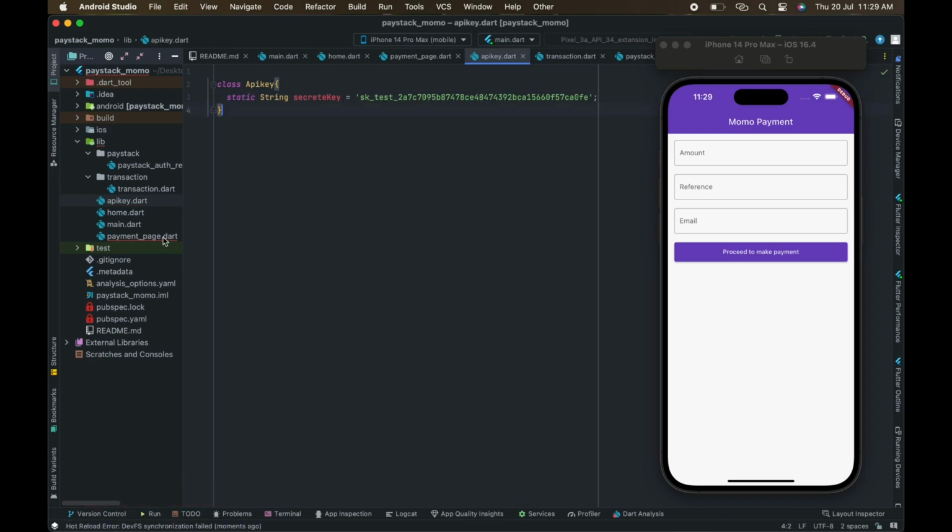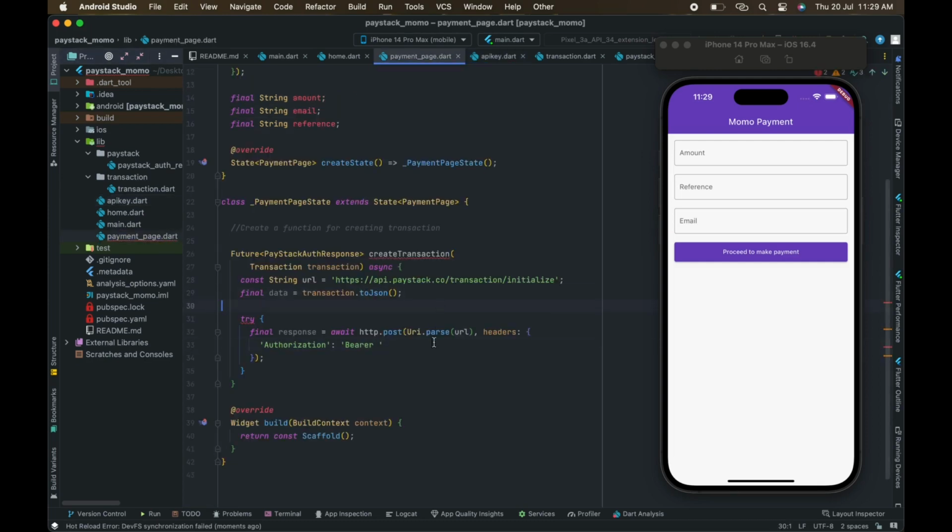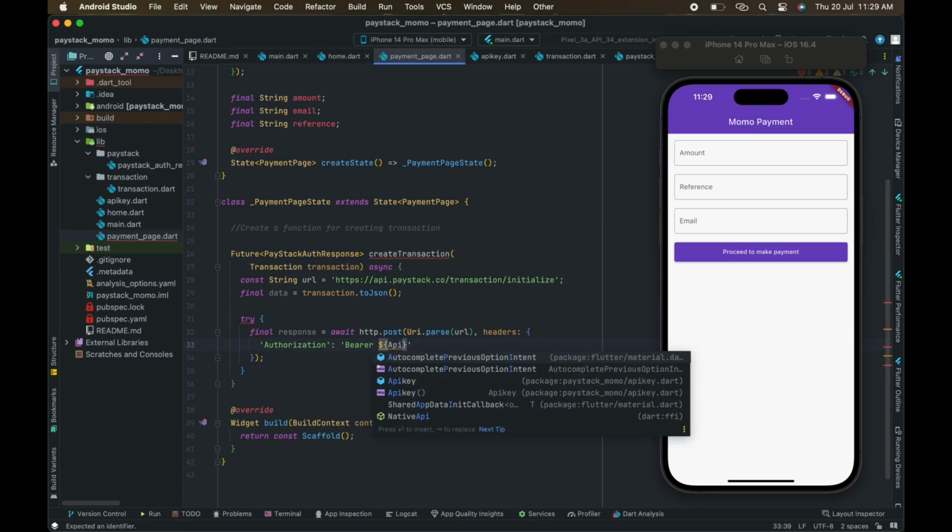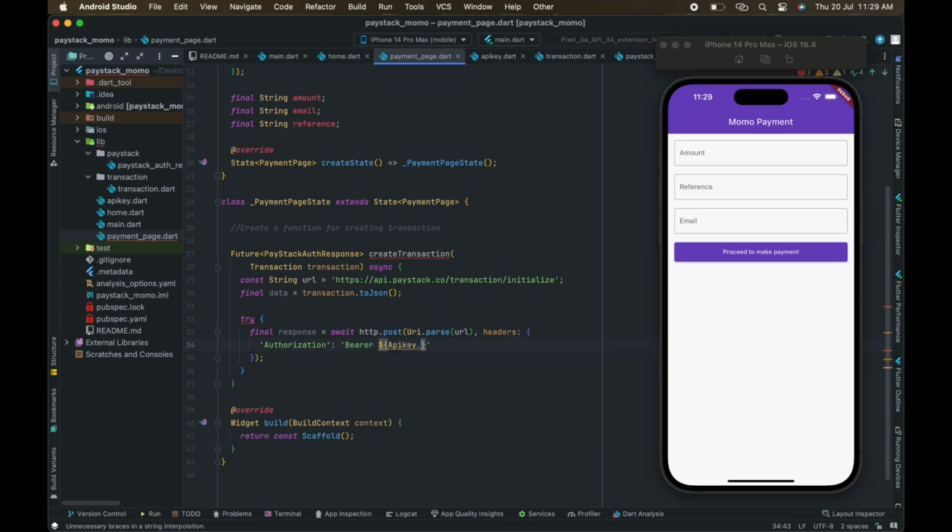So within the payments page, so the headers authorization Bearer, then we pass in our API key. So I can access my API key by typing ApiKeys.secretKey. So that's it. We also need to pass in the content type, right? And the content type is going to be application/json.